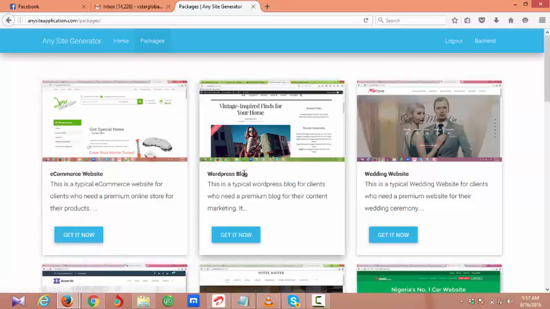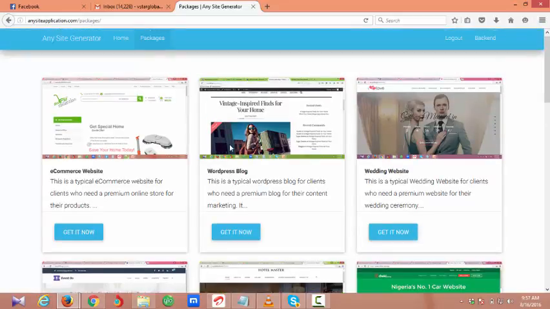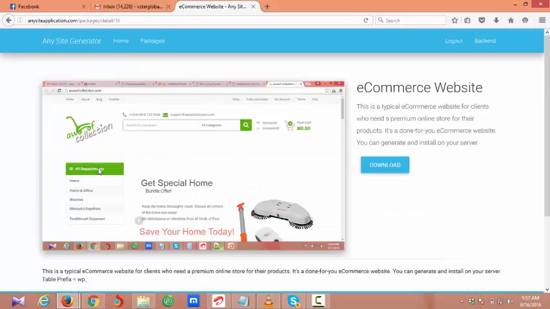If it's a blog you want to set up for your client, you click on Get It Now against the blog model. If it's a wedding website, you click the Get It Now against the wedding model. So I'm going to scroll up and click on Get It Now against the e-commerce package.